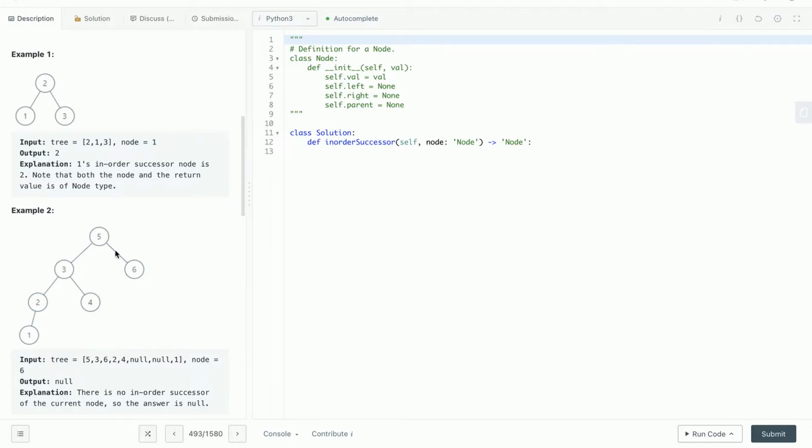What's the in-order successor of node 1? It's 2, right? So what's the in-order successor of 2? It's 3, right? It's the smallest number that is greater than the node. What is the in-order successor of 3? It's 4. What's the in-order successor of 4? It's 5, right? What's the in-order successor of 5? It's 6. What's the in-order successor of 6? It's null, because it's the last node in the in-order traversal, right?